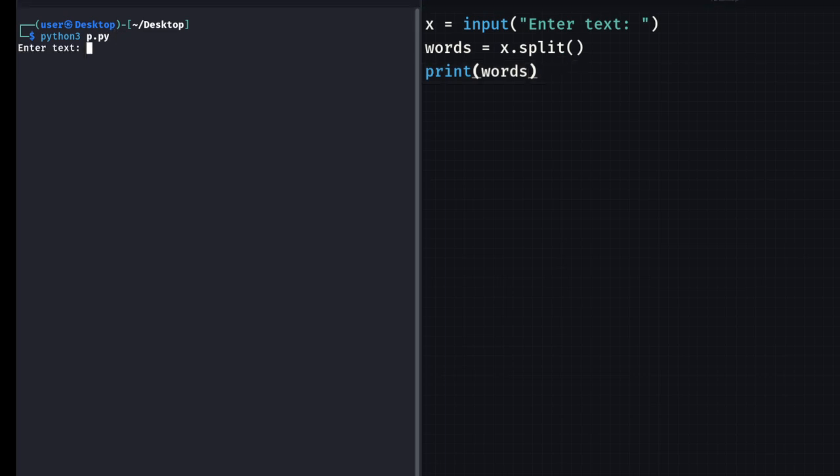So let's run this. It's going to ask me for input. I'm going to say hello everyone. So this is the effect that it has. It separates each word into an element.